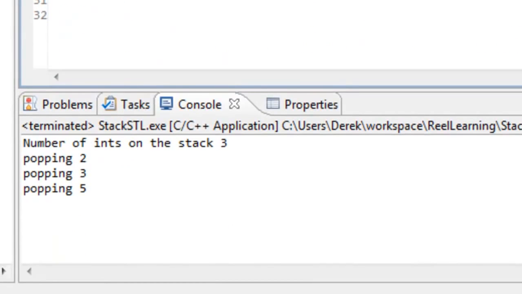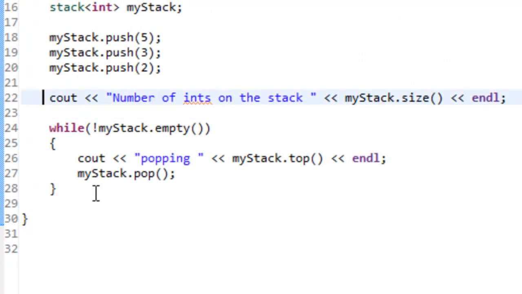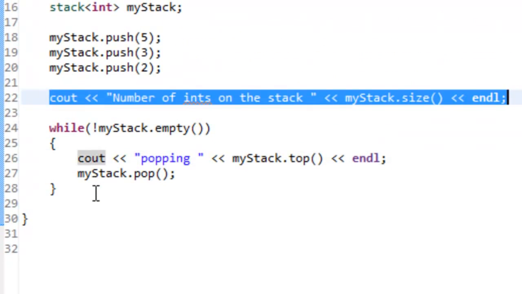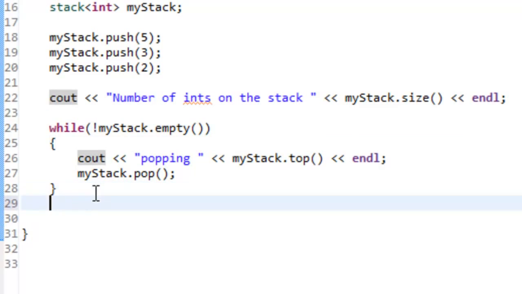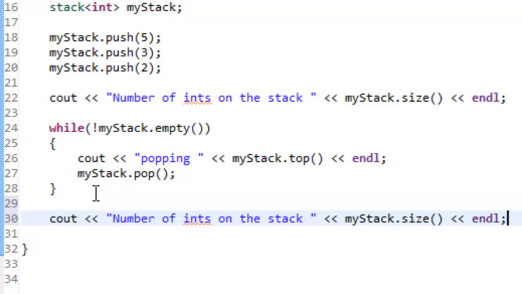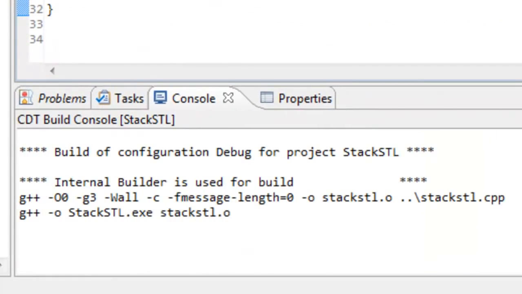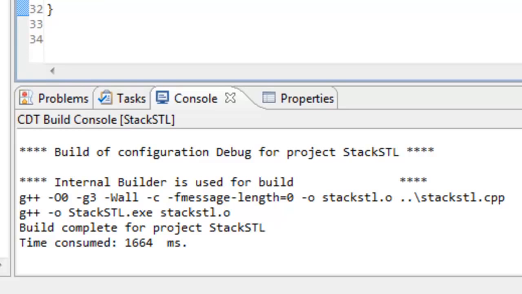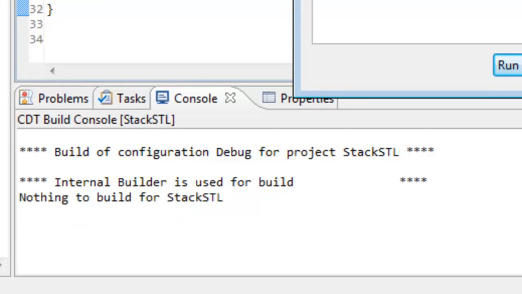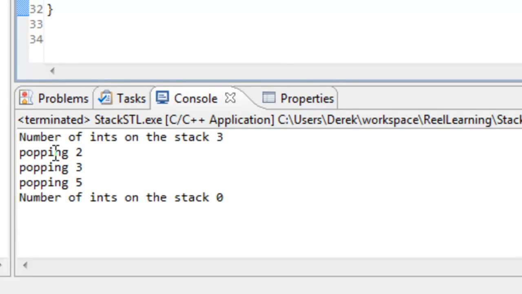I guess the other thing that we could do, let's do one last thing. Let's take the cout here, the one that gives us the size, and we'll copy it and paste it down here so we can see what the size of our stack is after we've done all the popping. So let's go ahead and build that again, see that everything builds okay, and run it again. So this time when we run it, we can see that after we push on all those values, the stack size is 3, and after popping them all off, the stack size is 0.